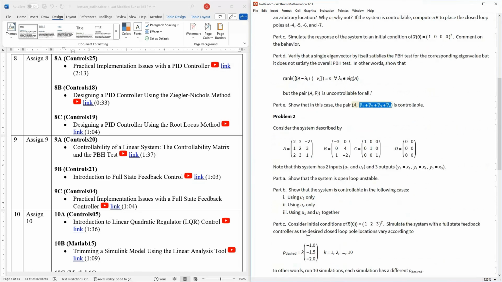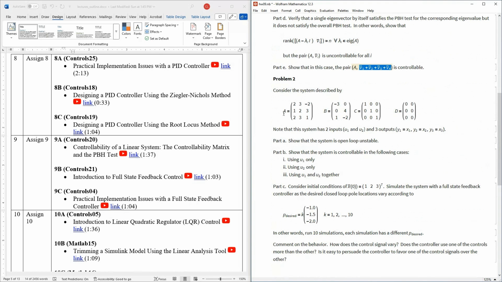Problem two is, let's now look at a little bit simpler, but also a little bit more complicated system. In this case, you've got a 3x3 system, and you've got two inputs. You can see here, the B matrix is 2 columns, and you have 3 outputs, 1, 2, 3, because the C matrix is 3 rows. And more importantly, if you look at the C matrix long enough, you see it's the identity matrix. So all the outputs are actually just the states, right? That's basically what I'm trying to state right here.